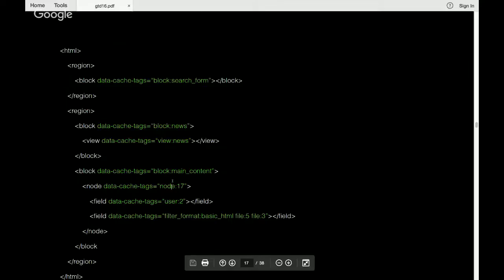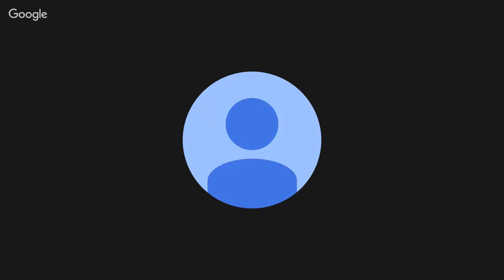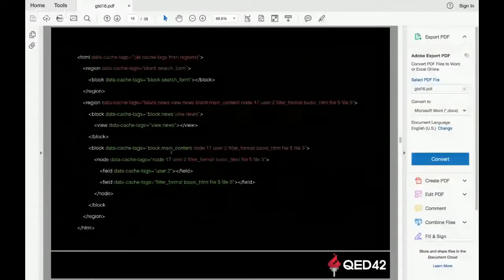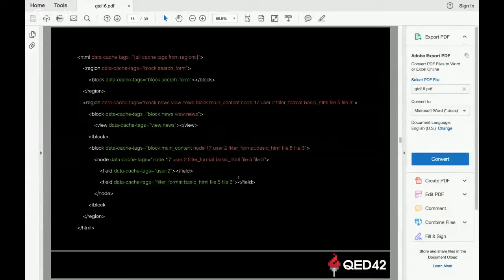Initially you had just the block main content as a cache tag, but while validating the cache, it bubbles up the cache metadata to the parents. And your HTML data cache tag will obviously have all cache tags from all regions. There is a Drupal module which allows you to see this visually. Actually, it's still in development, but let me quickly try to pull that up.